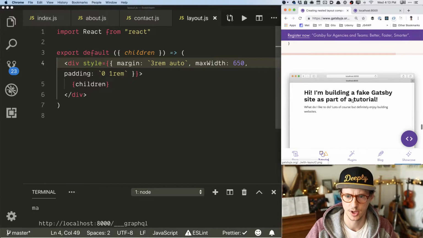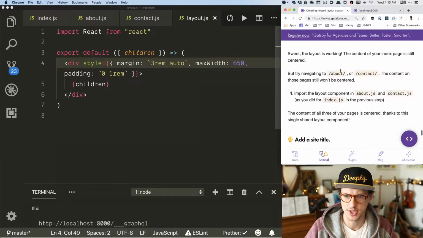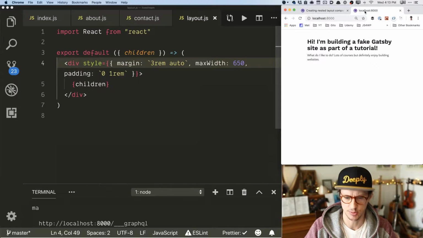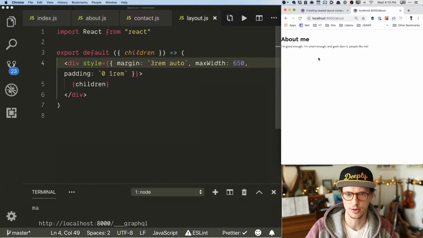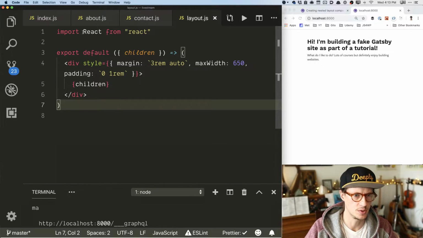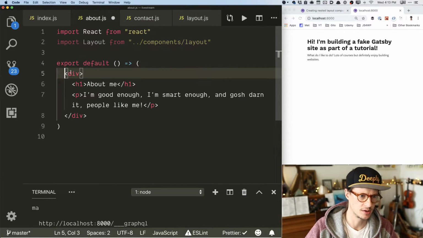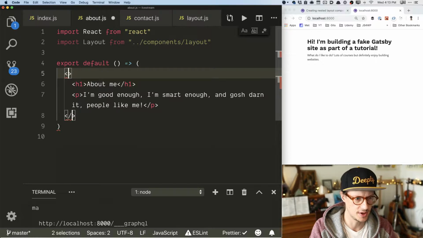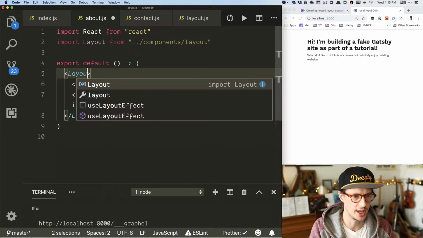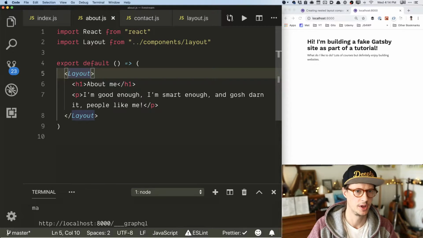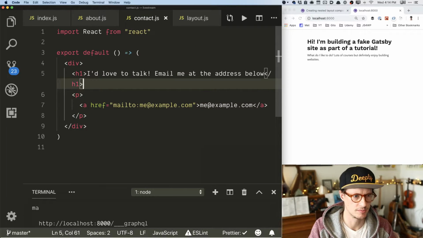Super cool. And now we want to go to about and contact, and it's going to be the same thing. So if I go to /about, notice that that doesn't have layout yet. So now I would just copy layout from my own, paste it in here where there is a div. I will switch that to be a layout. And then I'll do the same thing in the next one.